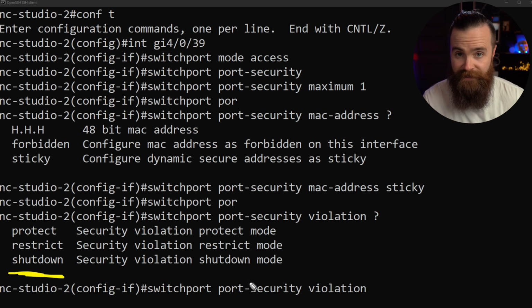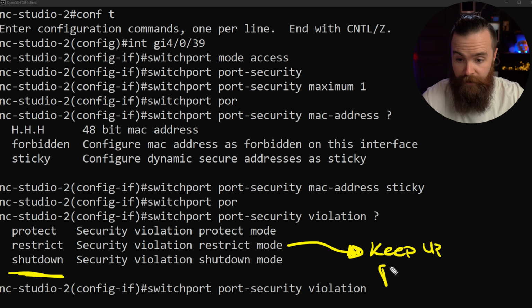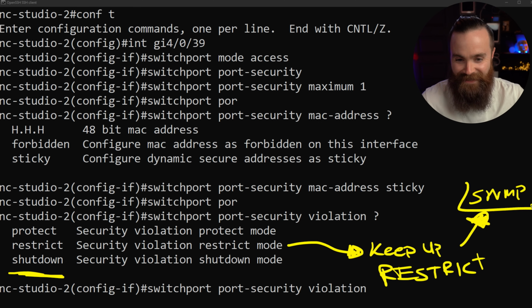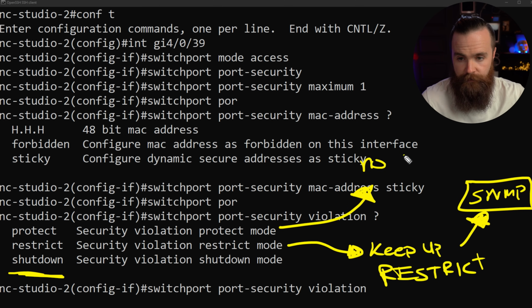This will shut the port down, send an SNMP message saying, hey, it got shut down because of this reason. Again, default behavior. Restrict will actually keep the port up if it violates, but it will restrict traffic on that interface, dropping packets, frames, and it will send an SNMP message saying, hey, something happened here, this is why. We'll cover what SNMP means later in this course, don't worry about that. And then protect does the same kind of thing as restrict, but no SNMP message. So it will keep the port up, restrict traffic, but no message.